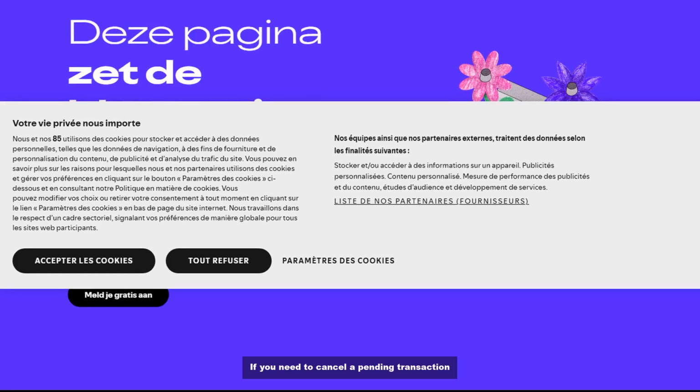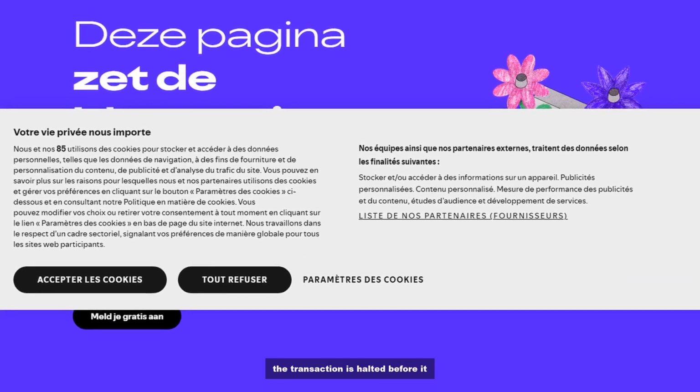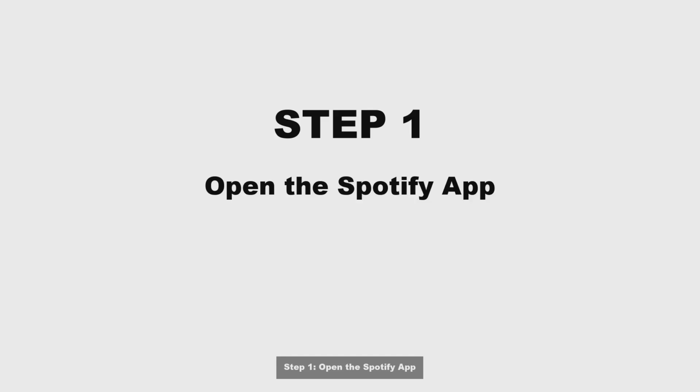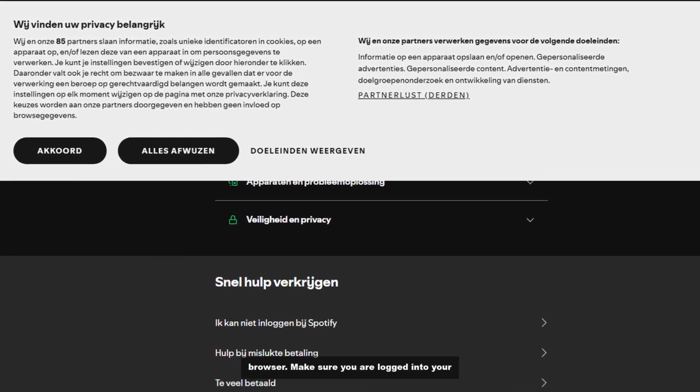If you need to cancel a pending transaction on Spotify, follow these steps to ensure that the transaction is halted before it completes. Step 1. Open the Spotify app. Launch the Spotify app on your device or access the Spotify website through your browser. Make sure you are logged into your account.